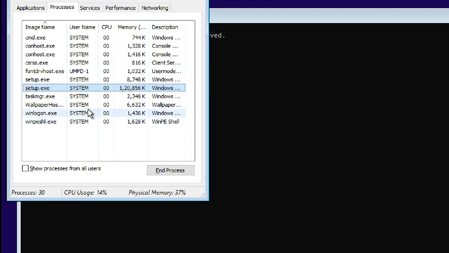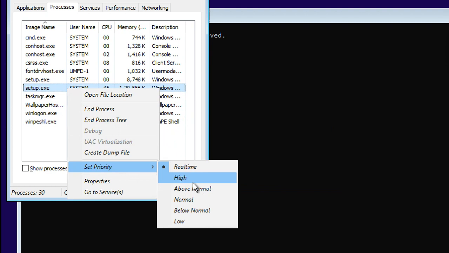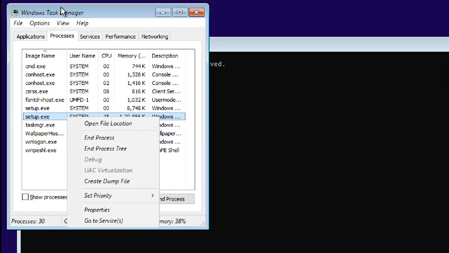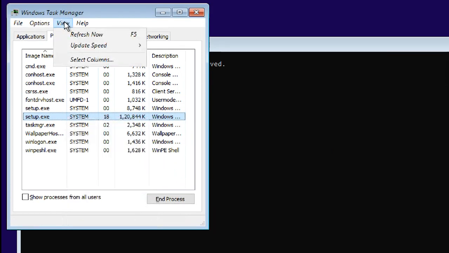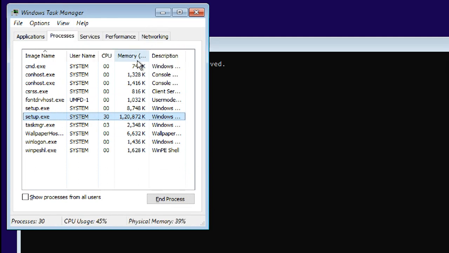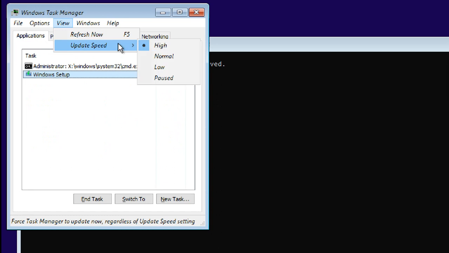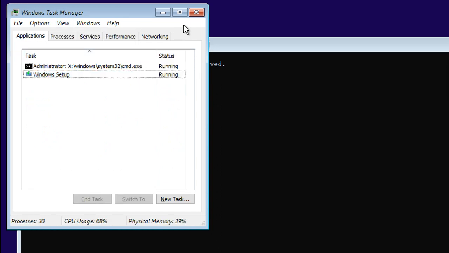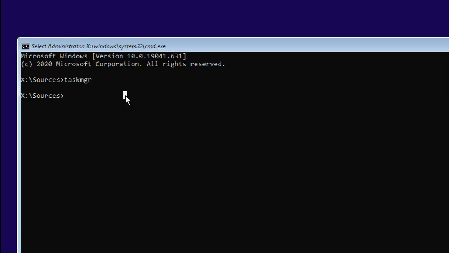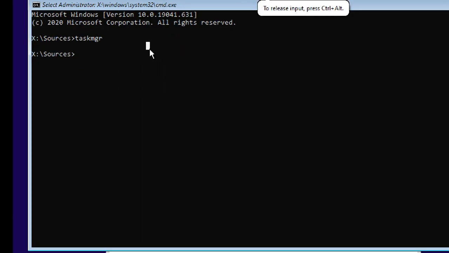You can use real time or high. Again I'm showing, set priority high or real time. Next, you can go to View, Update Speed, High. So a little bit of boosting is there for the installation part. Okay, now I'm closing this one. And if you want to do anything with this prompt, meanwhile also we can check it.